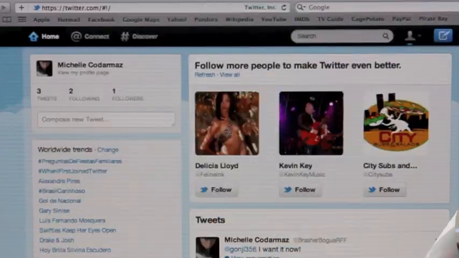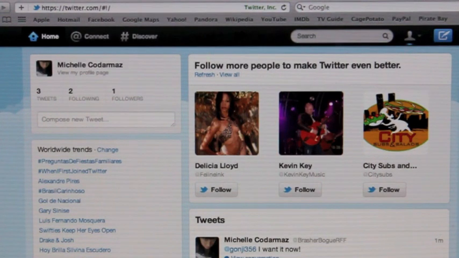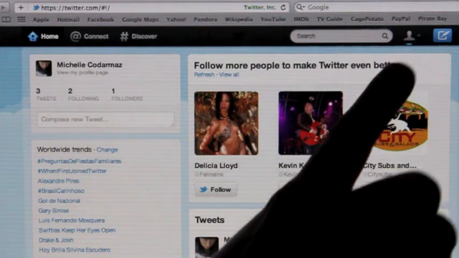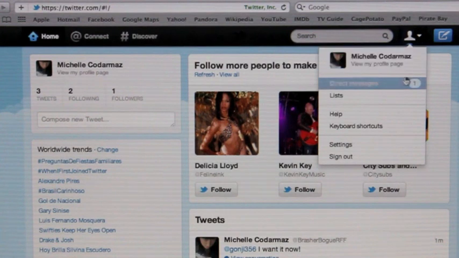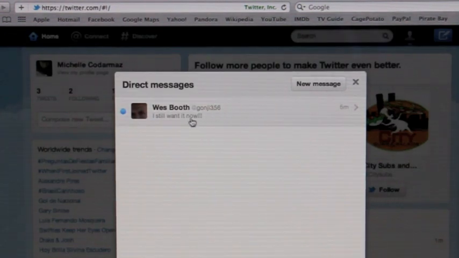There is an option for privacy. It's called the direct message. It's kind of like email on Twitter. Occasionally you'll also want to see if you have any direct messages, which are more like email. You just go over to the little man in the corner, pull down on the arrow, and check your direct messages. Wes sent me one and it says, I still want it now.